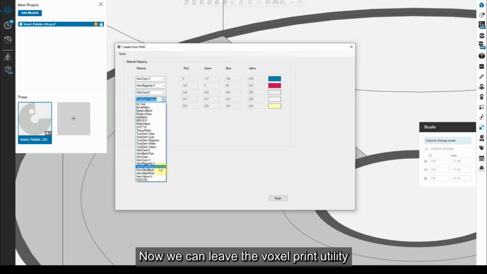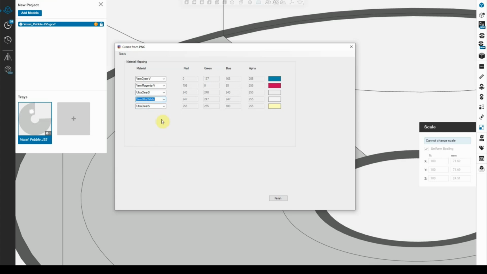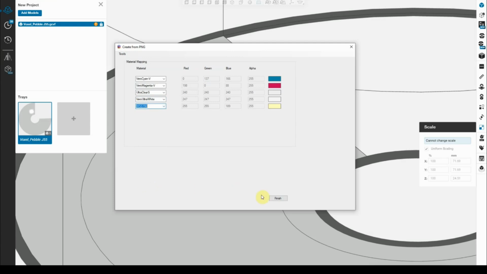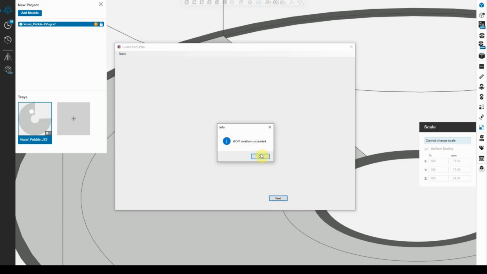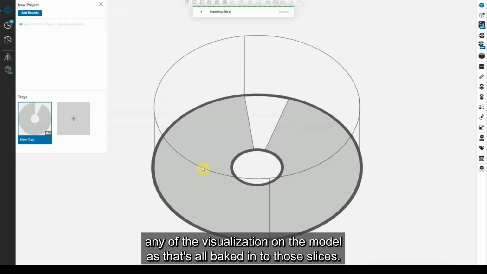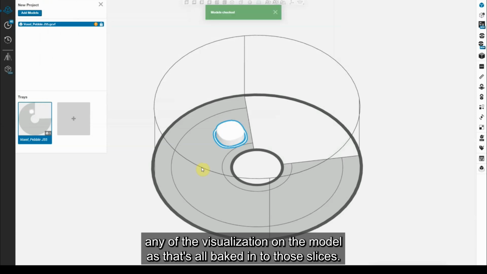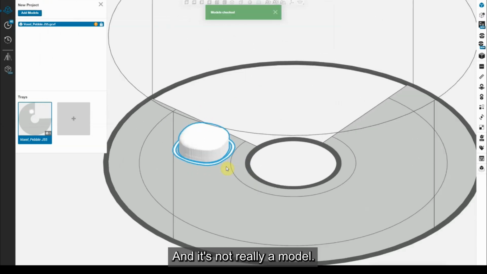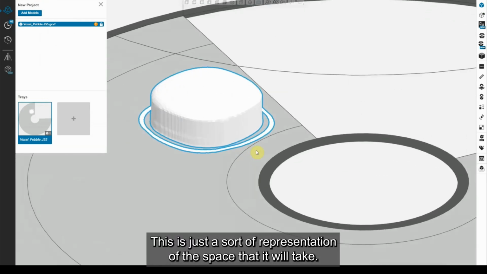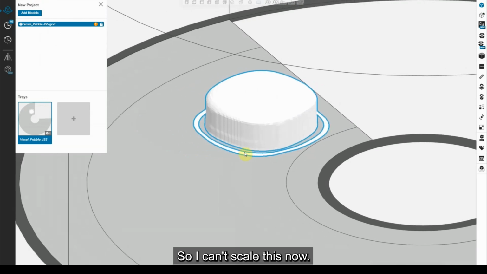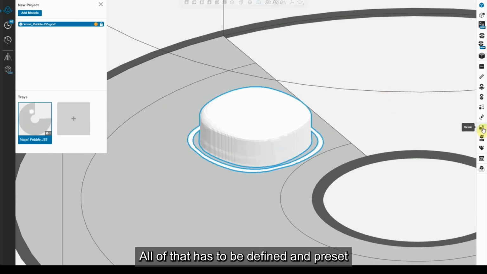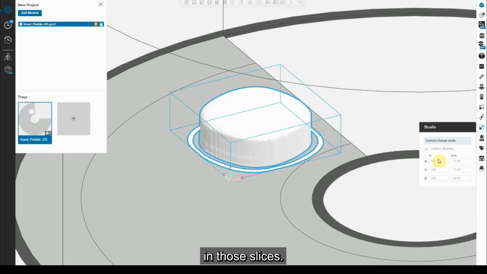Now we can leave the Voxel Print Utility and import that model into GrabCAD Print. And you won't be able to see any of the visualization on the model, as that's all baked in to those slices, and it's not really a model. This is just a sort of representation of the space that it will take. So I can't scale this now, I can't rotate it. All of that has to be defined and preset in those slices.